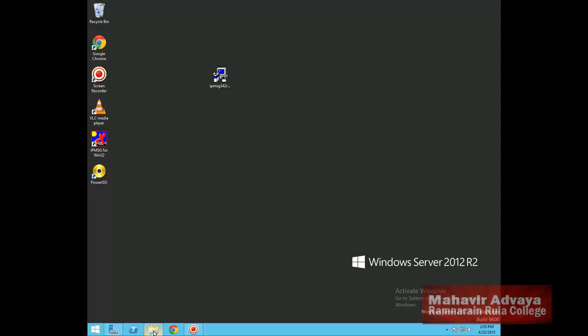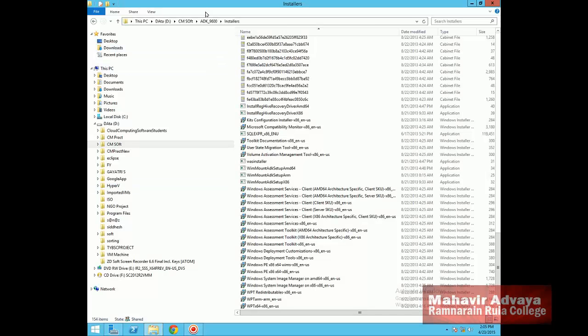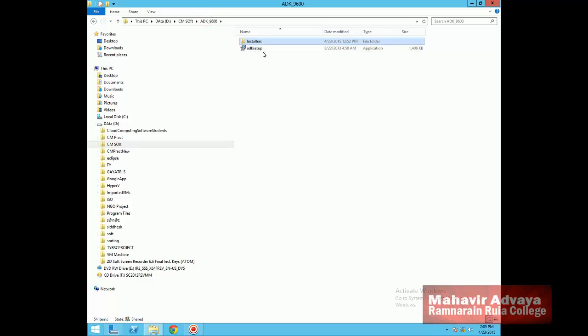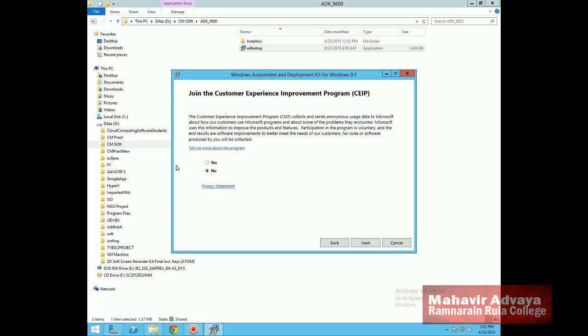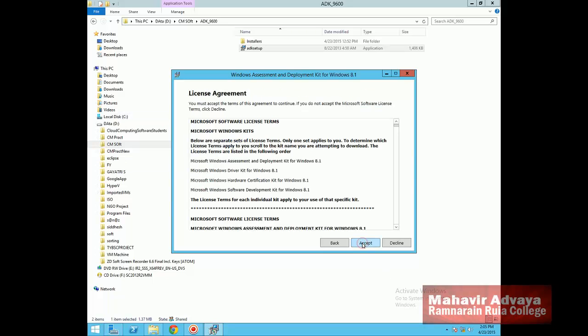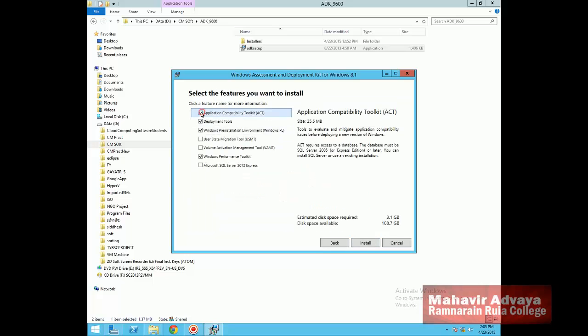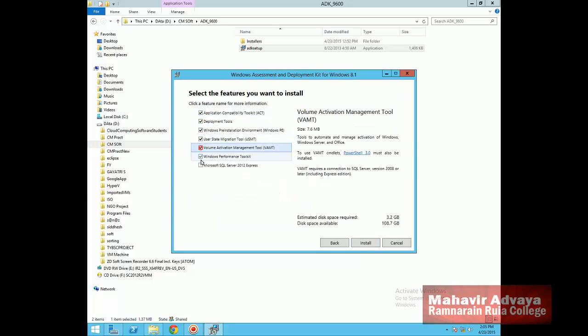For installing Windows Assessment and Deployment Kit, we need to download it from the Microsoft website. So here we have the setup. We start the installation, click next, join the customer experience, so we'll say no, click next, accept the agreement, and choose the features and install.